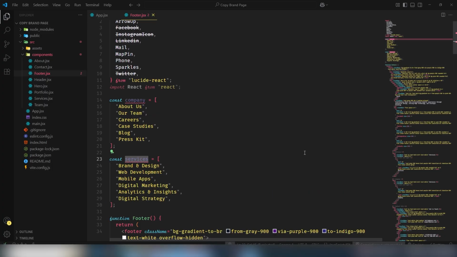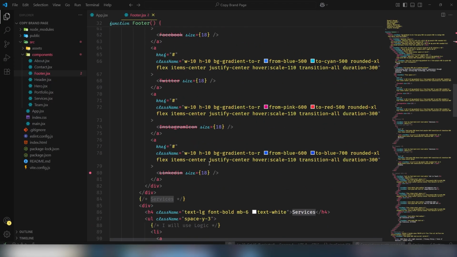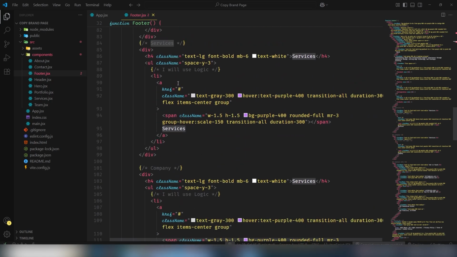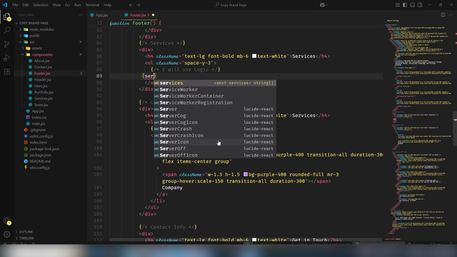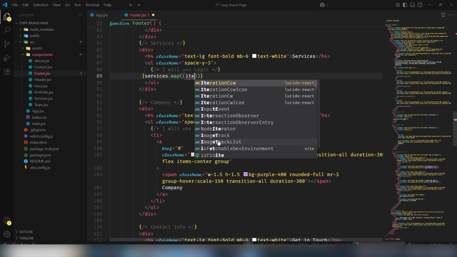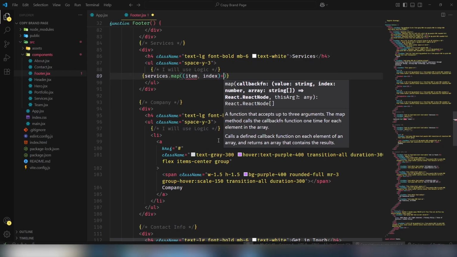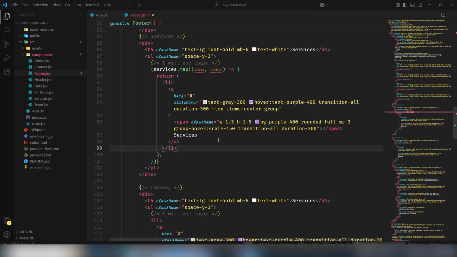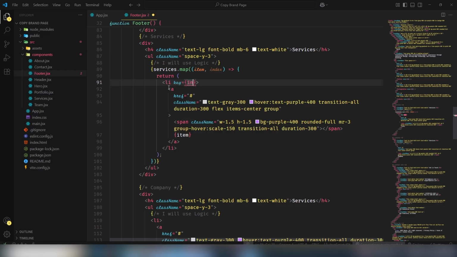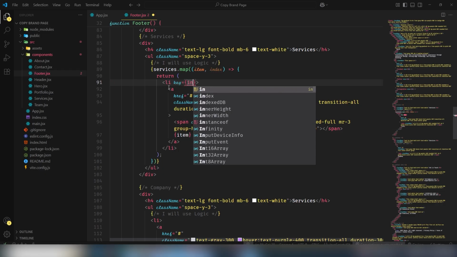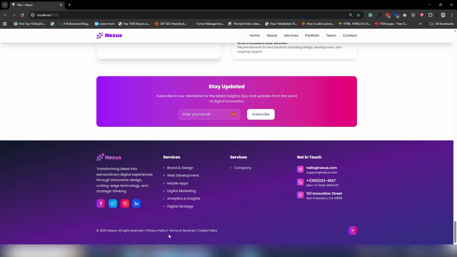So I'll use them to add it inside our URL tag. So here, so this is alert tag, so I'm going to cut that, and this is services, so I just use services.map item index return, and this alert tag inside there I need to use item, and also I will assign there is keys index, right? So I'm going to save the file and look at that, right?